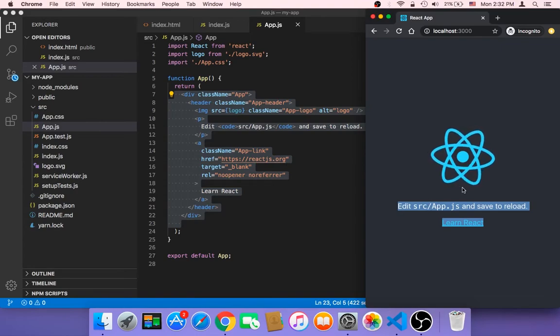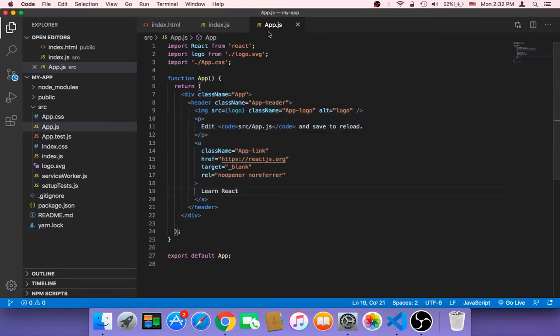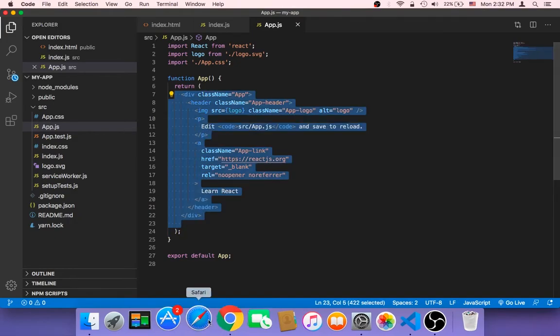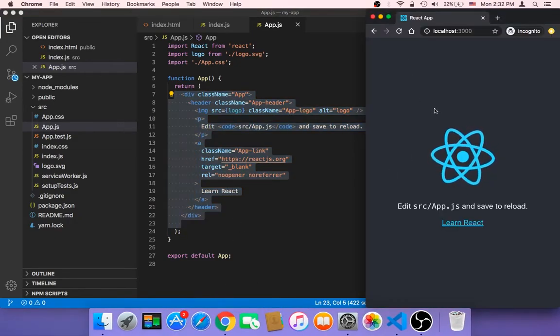As you can see, here we have "Edit src/App.js and save to reload", and here in app.js, in the HTML code, we have "Edit src/App.js and save to reload". So those tags are these tags, these tags display this page.